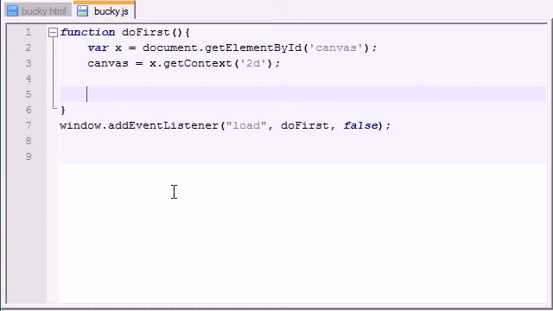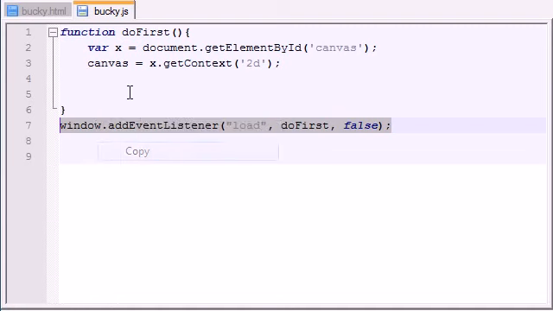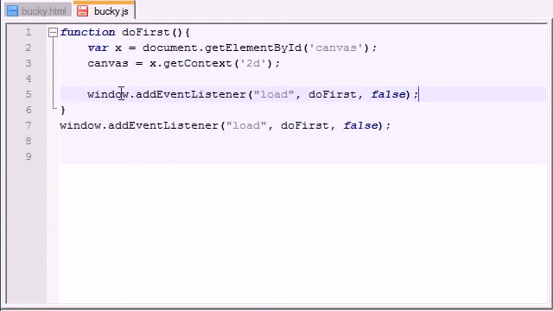So the first thing we need to do is add an event listener. Basically, every time we move this mouse even a little bit, we want to have a function that gets called. So let me just go ahead and copy this, and it stays on the window because that's the same thing. The only thing that's different is this load, change it to mouse move, and this do first is this function, so we don't want that.